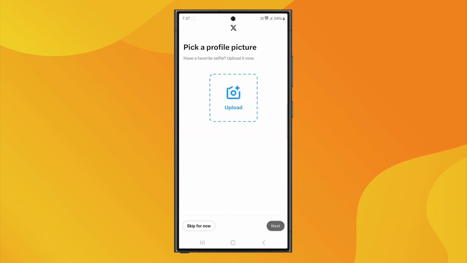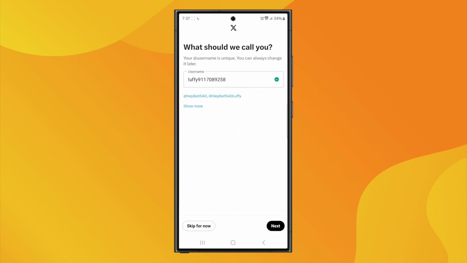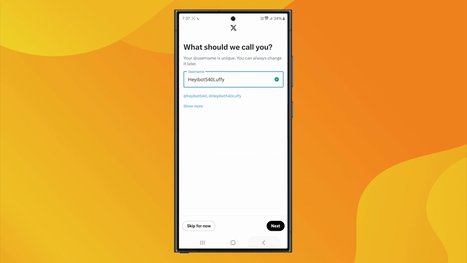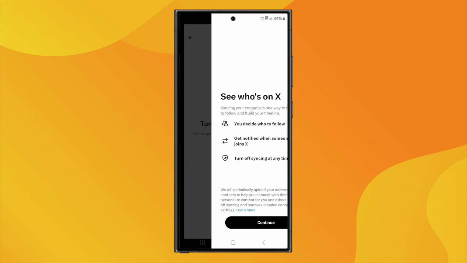Now, X, Twitter, will ask if you want to add a profile picture. You can upload one, or skip this step for now. The next step is to choose a username. Type in your preferred username, and if it's already taken, X will suggest available alternatives. Once you've selected a username, click Next.